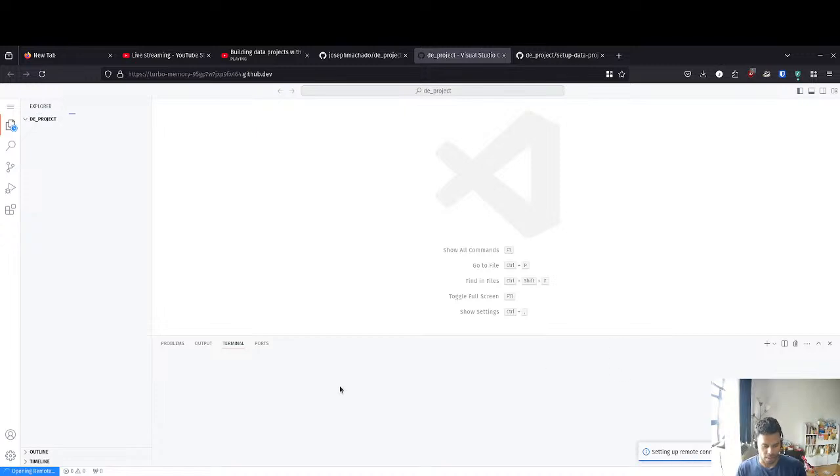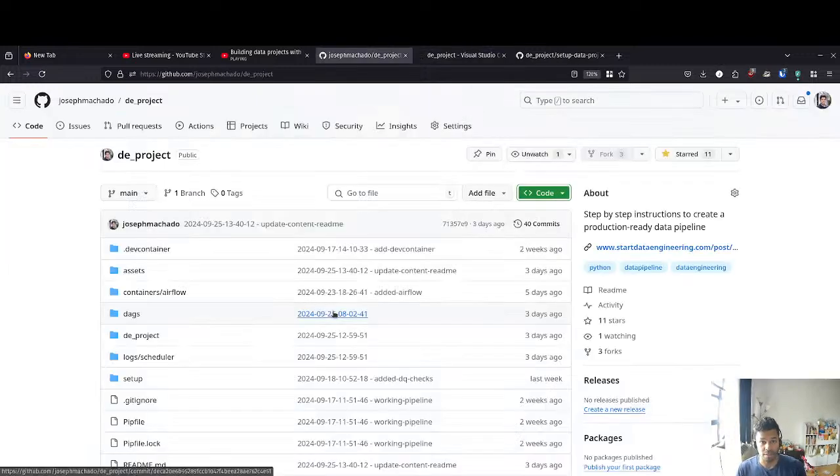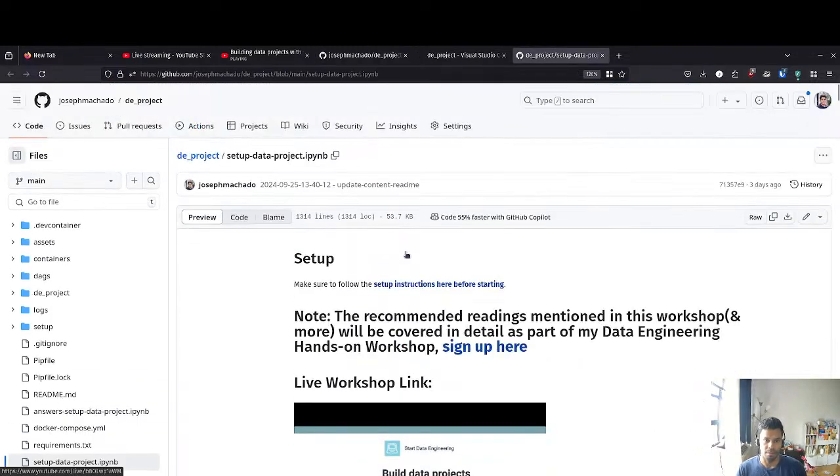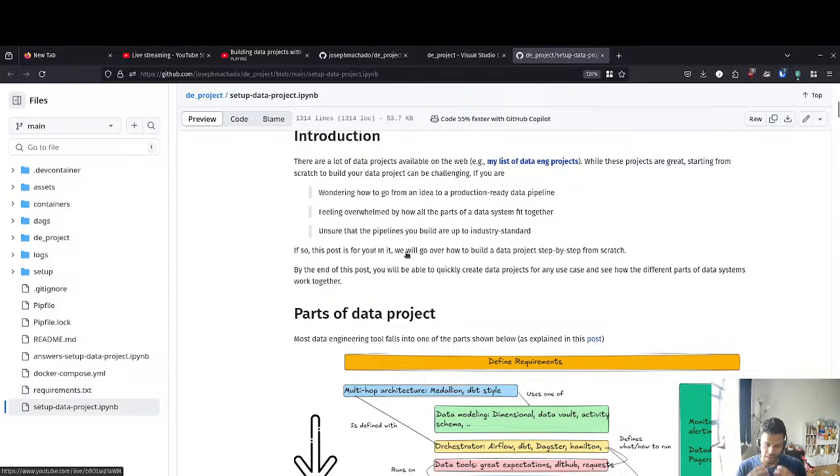It'll take a while to set up, so let's give that a few minutes. In the meantime, let's go over how this workshop is going to be structured. So this workshop is going to be based on a Jupyter notebook. The objective here is to help you understand the different parts of a data project, so you can go ahead and build your own using your own data and using your own data tools that you prefer. And the main outcome is for you to understand how to build pipelines following industry standard patterns.